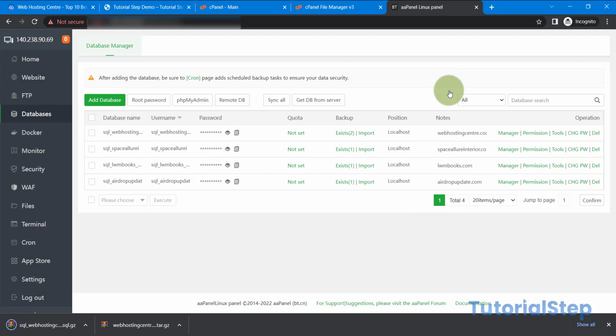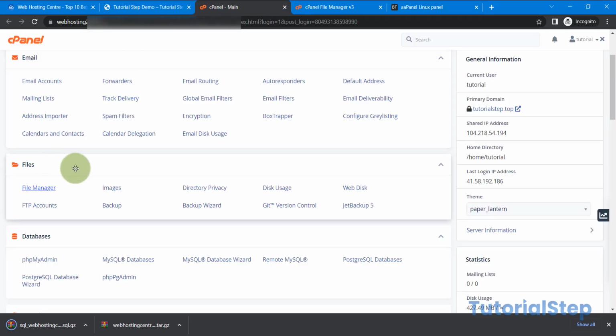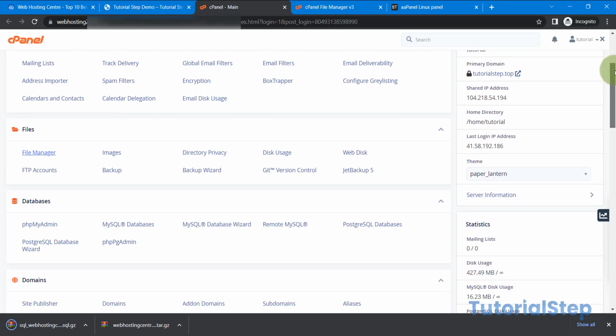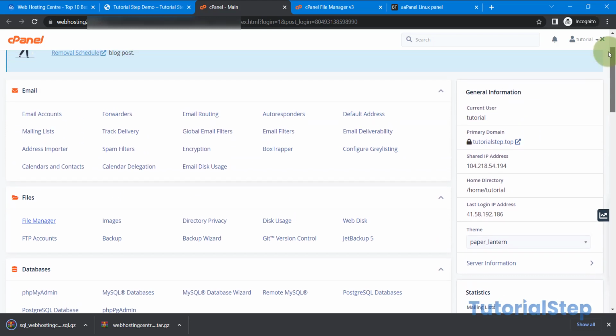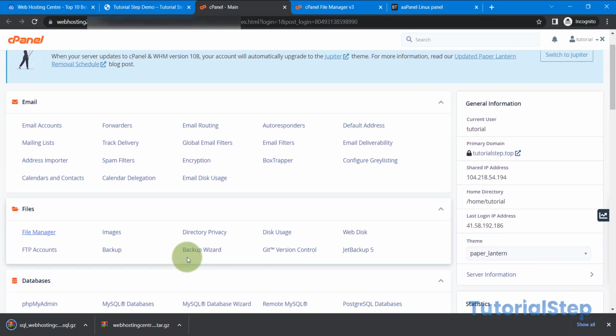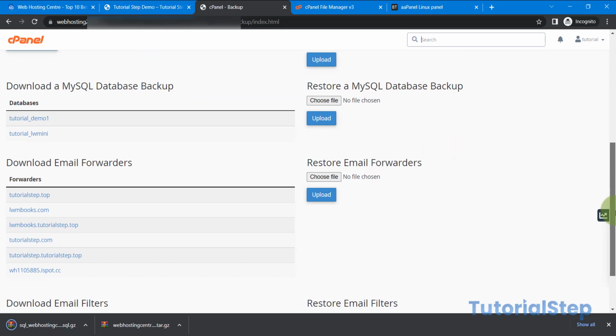Now, if you were migrating from a cPanel to cPanel, it's slightly different. So here is what you would have done if you were migrating from a cPanel. You will head to backup right here. Then you click on backup, and then you click on the database you want to migrate, and then it will just download. So that's the difference if you were doing database.